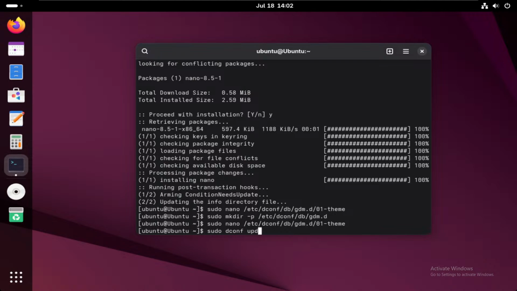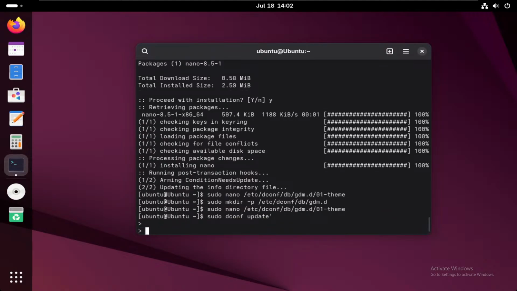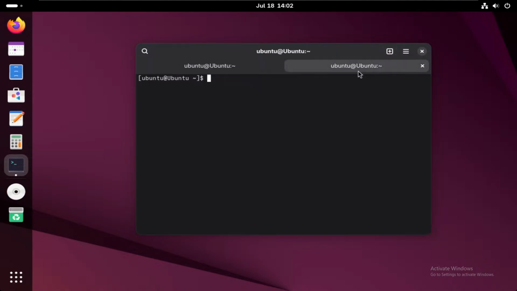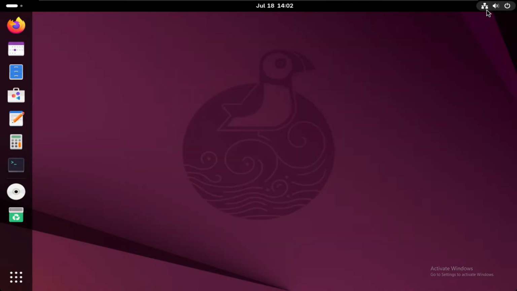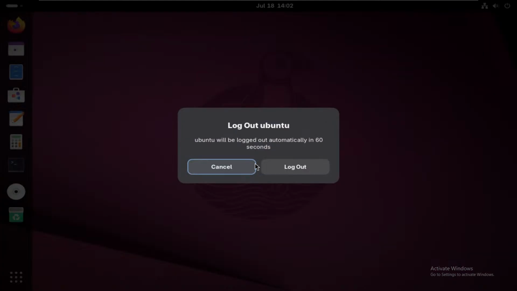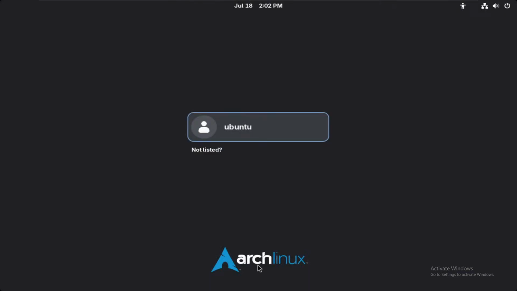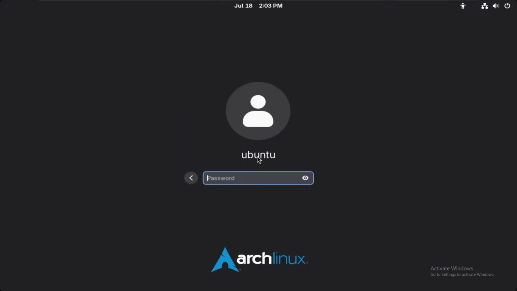dconf update. Oh shoot. Oh crap. Alright. We're gonna have to redo that. Sudo dconf update. Alright, update. So I think we just did it. So let's log out. Did it work? No. It didn't. Huh. So that sucks.